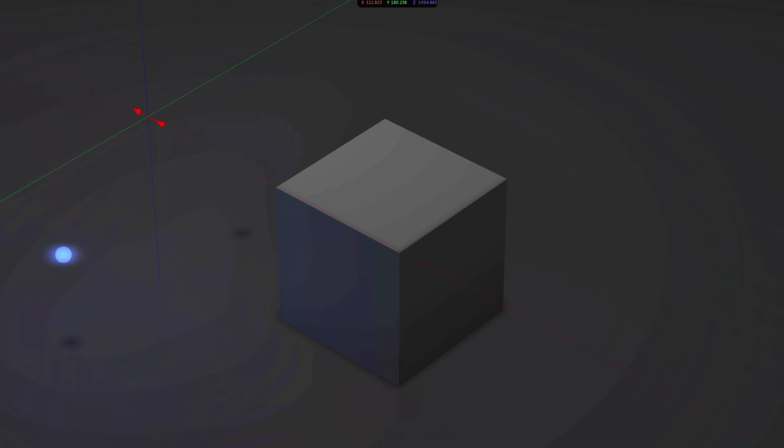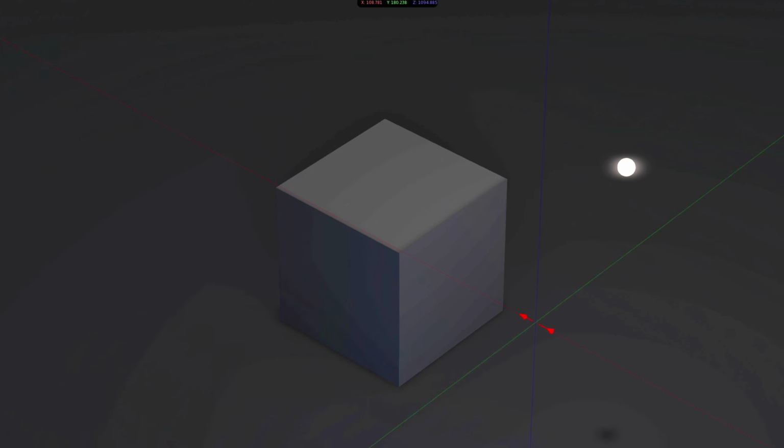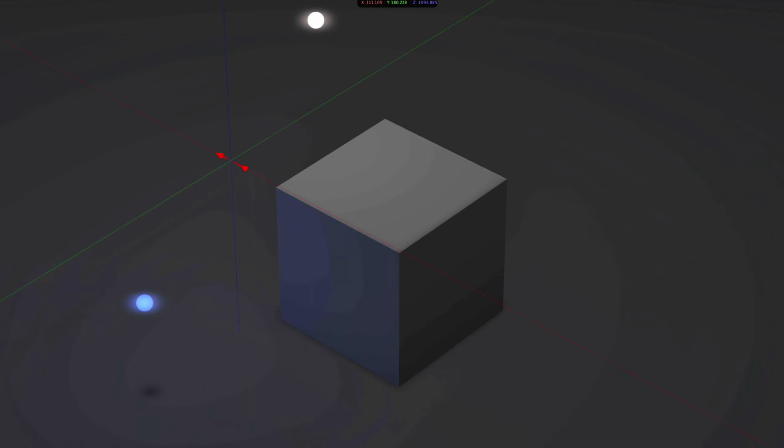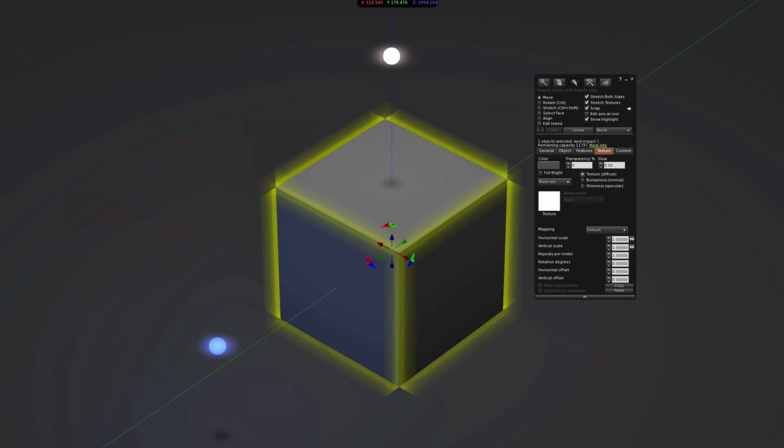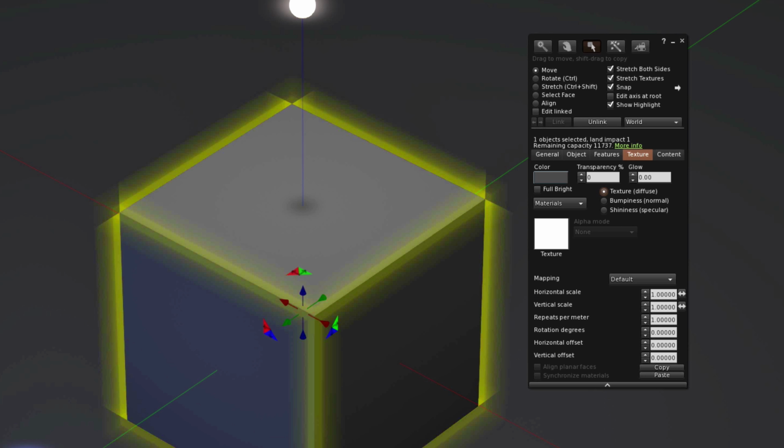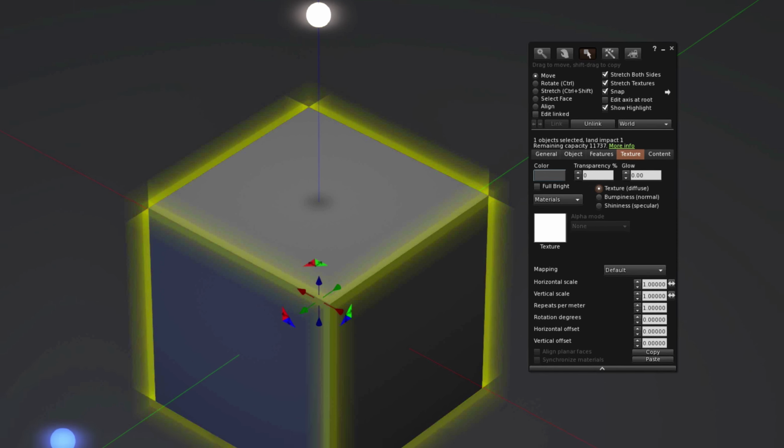And this is how the prim cube looks like with those changes. You can see how it's interacting with the lights, but it's also incredibly flat. Materials in Second Life will allow us to add more detailing on this prim cube. If you look underneath the texture diffuse, you'll see there's a place to add bumpiness, which is where we place our normal maps, and shininess, which is where we place our specular maps.